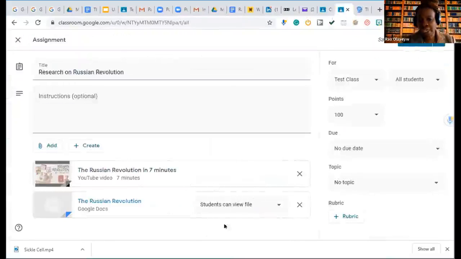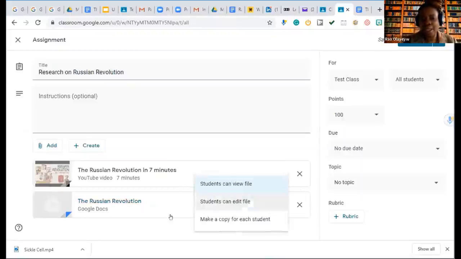It defaults here to students can view files. That is the default. Once you share the assignment, you cannot change it. So it's very important that you click on this down arrow and you make a copy for each student.